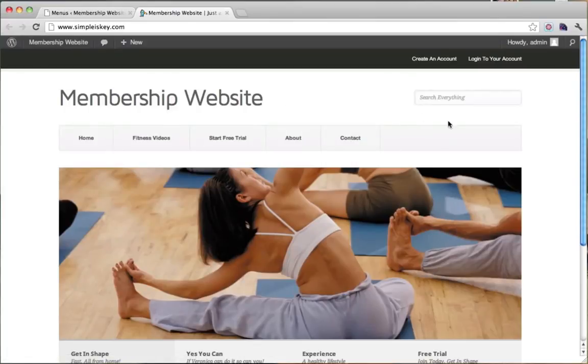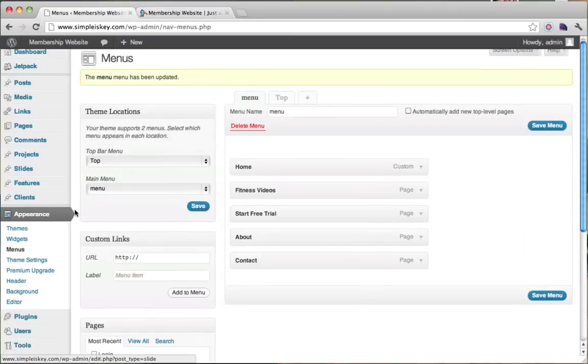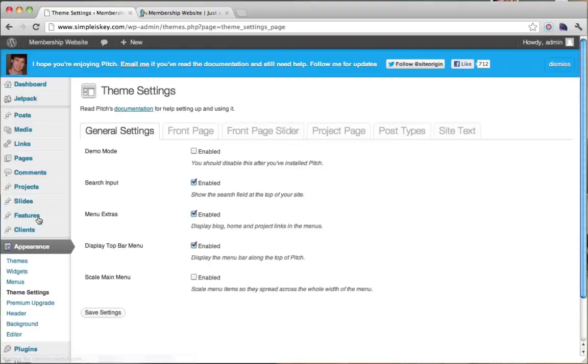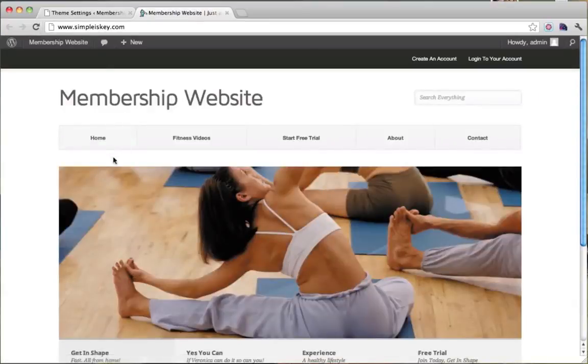As you can see, there's a bunch of extra space over here, but we can get rid of that by going back into our dashboard and then going to Appearance, Theme Settings, and checking off Scale Main Menu, and click Save Settings. If you look at it right now, it doesn't go all the way to the end, but if we refresh it, it scales perfectly.